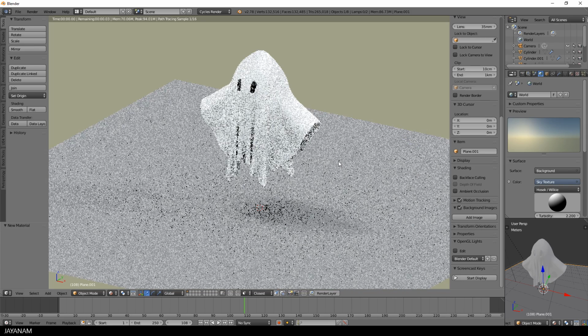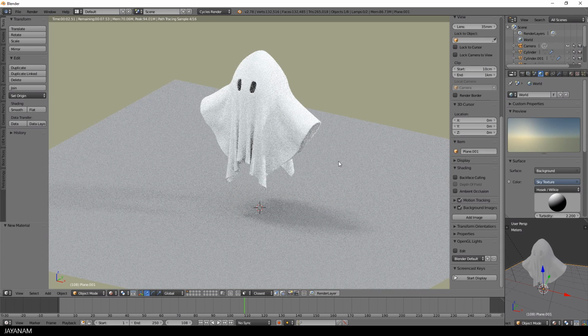In the next part we will add more details, then create the low poly version before we rig and animate this.